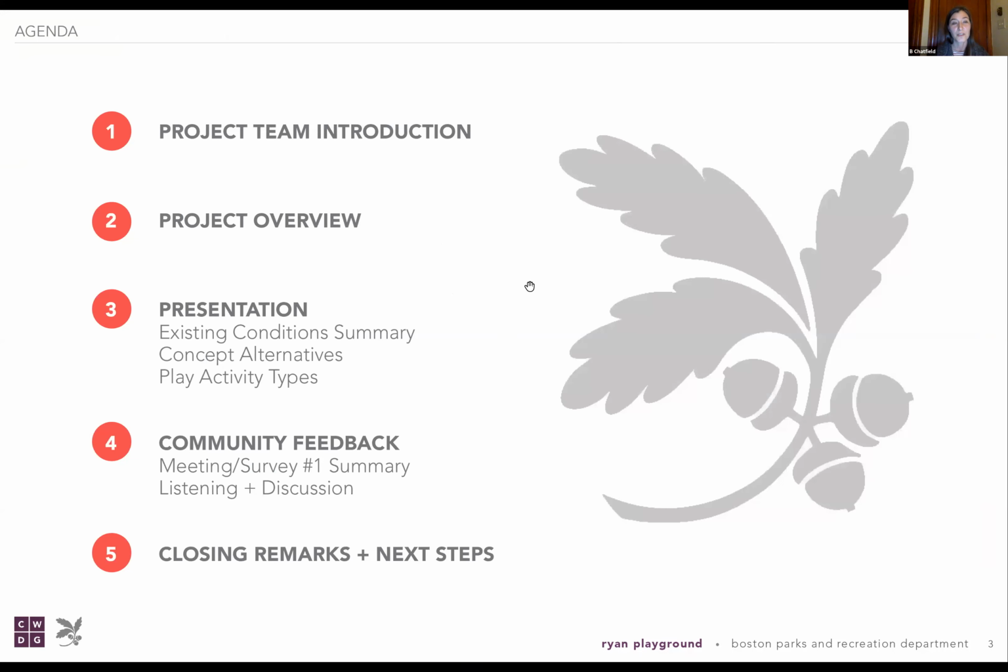Here is our agenda for tonight. We've got our project team introduction. Then we're going to go into our project overview. The body of our presentation tonight is going to be the existing conditions summary, what we heard back from you guys from our first meeting, as well as the results from our first survey. We had a lot of great feedback from that.